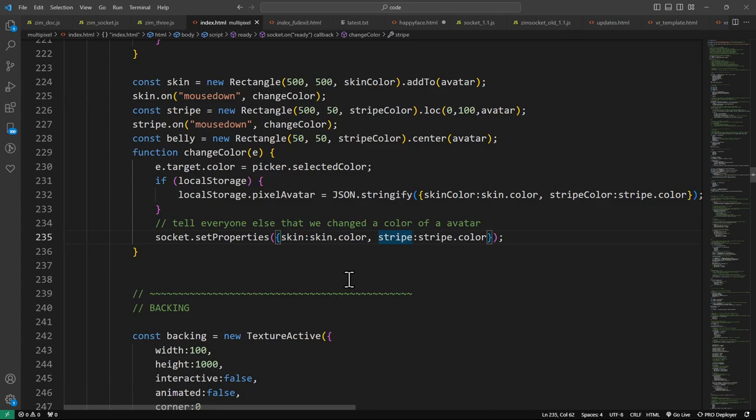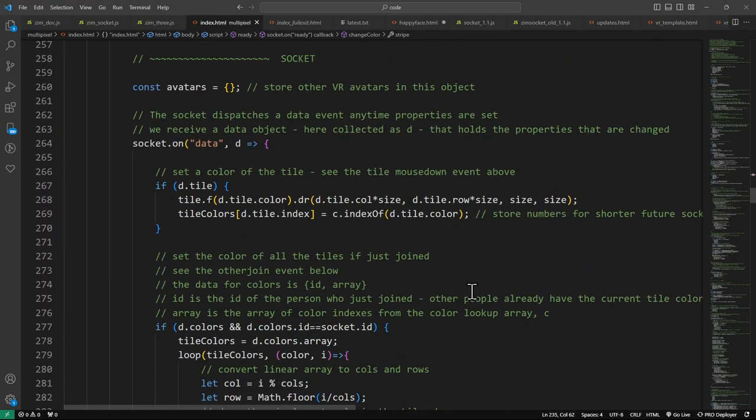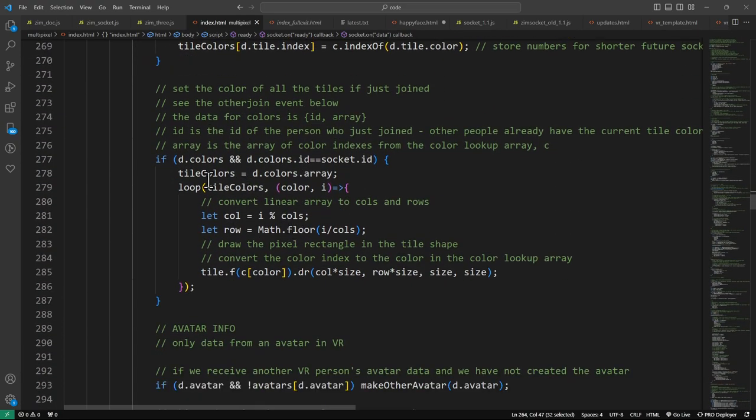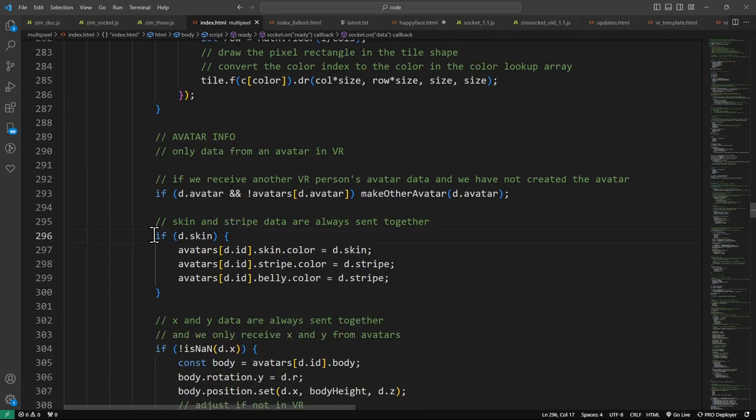Okay, so that's us sending that along. And then down below, when we collect our data here, avatar info, if there's some skin being passed along, then we know that there's also going to be a stripe. So we're just checking to see if the data includes skin. If it does, we set the avatars, whichever avatar passed this, that's d.id, the socket ID of whoever sent this. We're going to see how we set up our avatars in just a sec. But basically it's an object literal that stores everybody's avatar there. And so we get it at the ID, change the skin's color to whatever the data said. And same with the stripe and the belly.